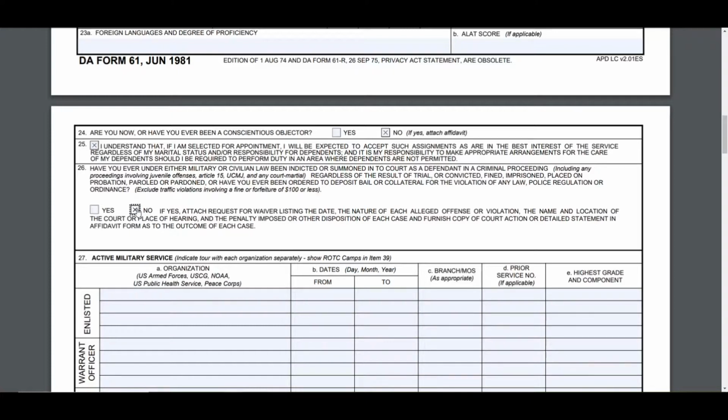I click no because that pertains to me. But have you ever, under either military or civilian law, been indicted or summoned into court as a defendant in a criminal proceeding? Have you ever been to court as a criminal? Basically, is what it's saying. And if you're like me, you click no. If you have been, then you need to have the appropriate waivers and all this sort of nonsense.